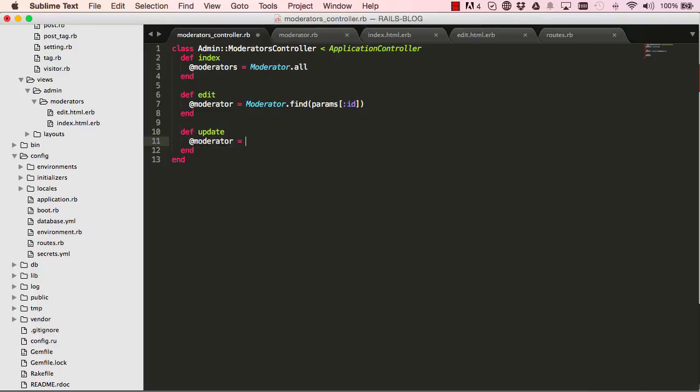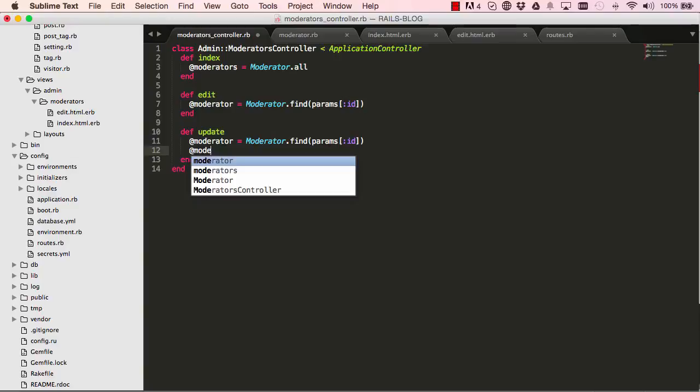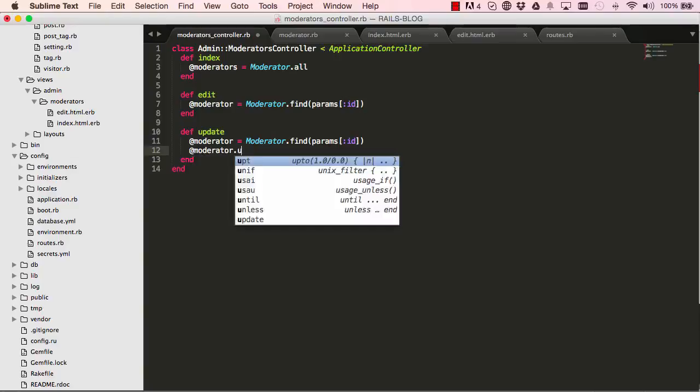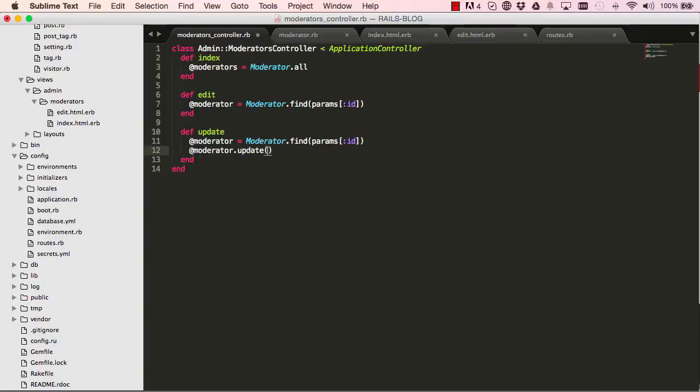So what I want to do is say Moderator.find. Since we know params has a symbol ID that was passed over, we can use that to find the moderator. So once we have a moderator, we want to say update. So we want to update it, and in here we want to put in the parameters that are passed over. But for security reasons, there's a different concept called strong parameters.